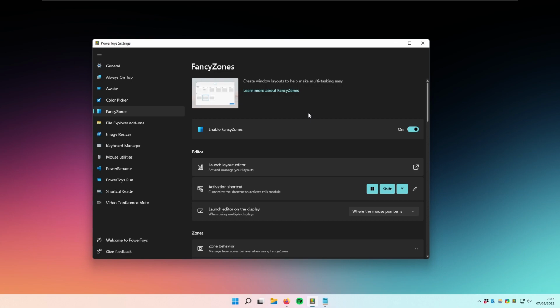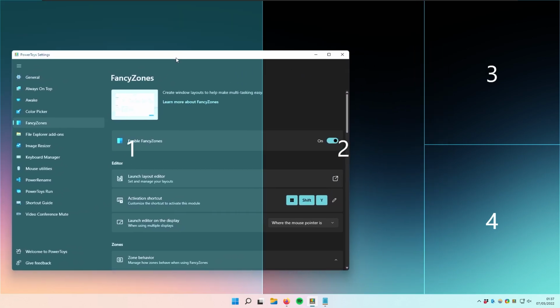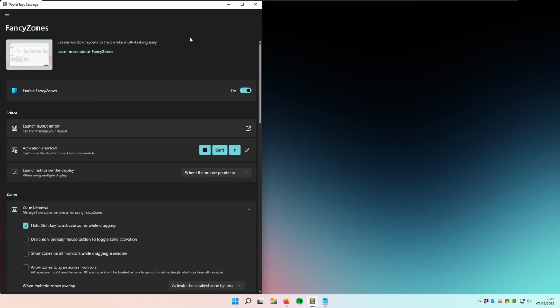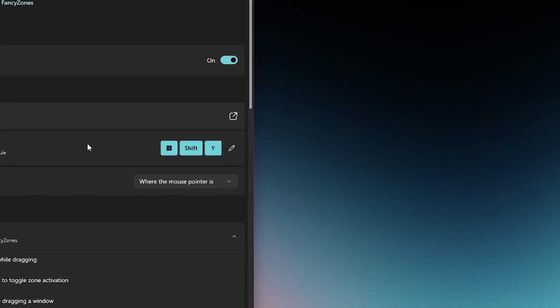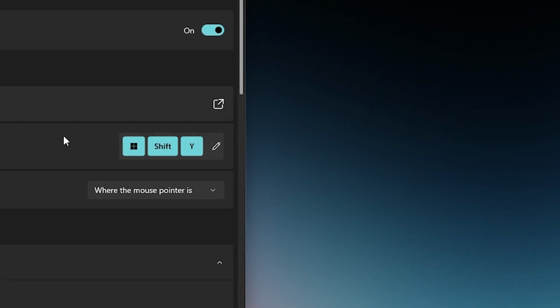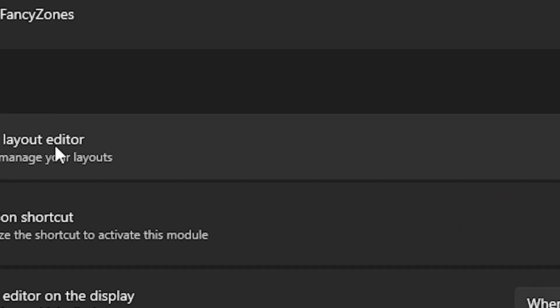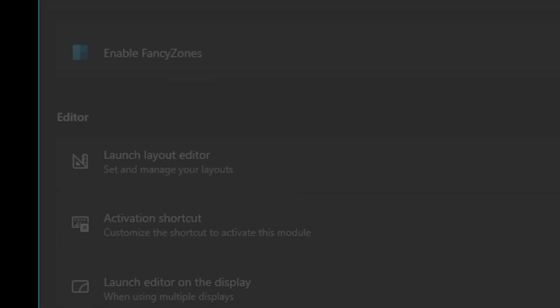Another great module of PowerToys is FancyZones, which helps with rearranging the apps to the selected layout. For example, you can hold Shift and drag the windows to the selected layout, or you can even use the activation shortcut, which by default is Windows key plus Shift plus Y. Or you can create your custom layout by clicking Launch Layout Editor in the FancyZones settings.